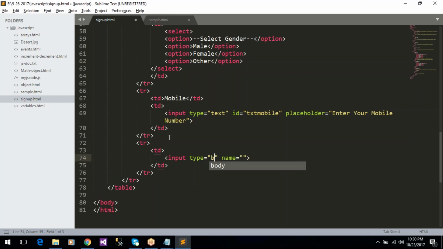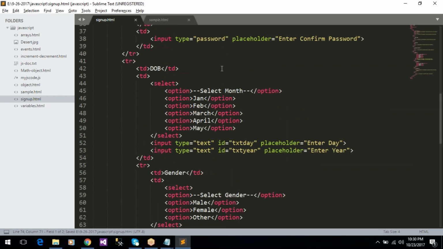Input type equal to button and value. Okay, next step, and id btn save. Okay, so first run this example.